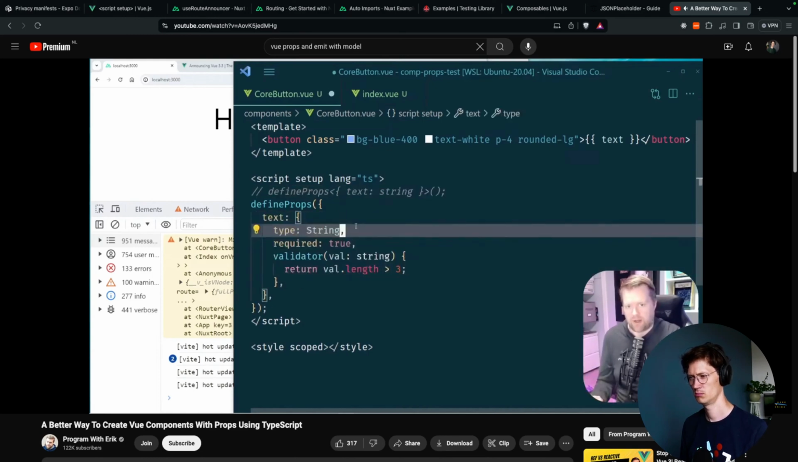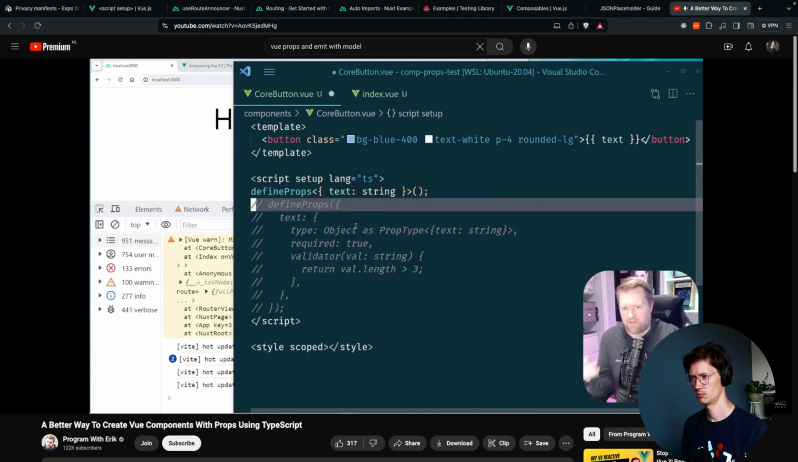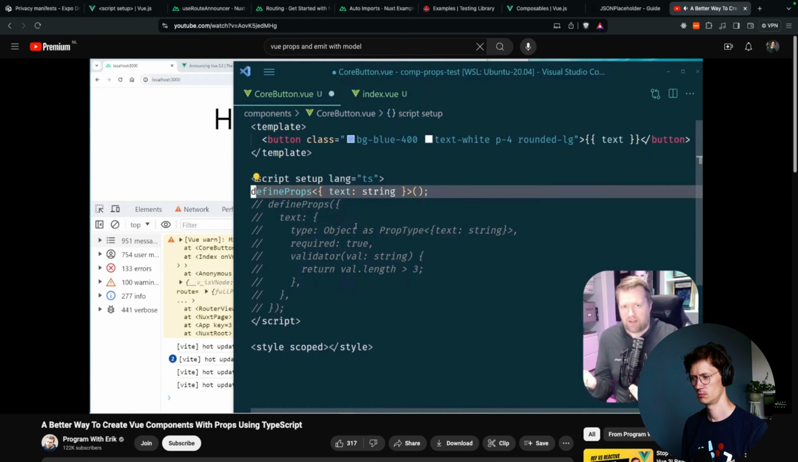It's also worth mentioning that if you do have more complicated objects, you can do something like this and do type object as PropType, and then give it a specific type inside here. Let's say it's a text with text string. So if you have more complicated objects, you can do something like this. But overall, I really dislike using this defineProps. I really like using what I feel is normal TypeScript like this.